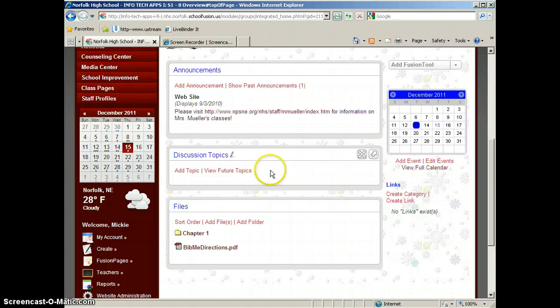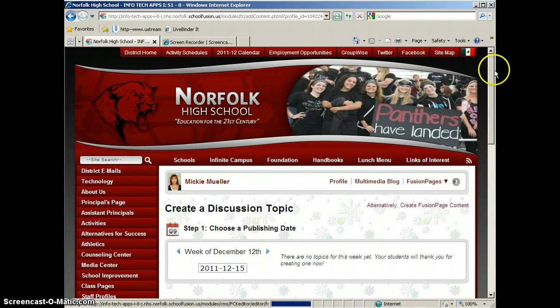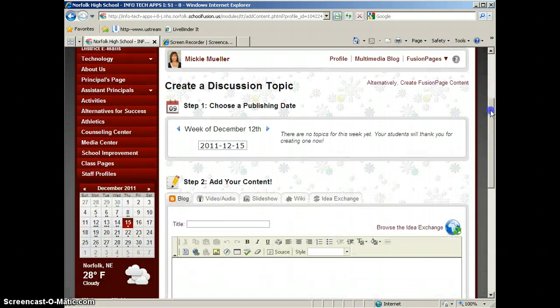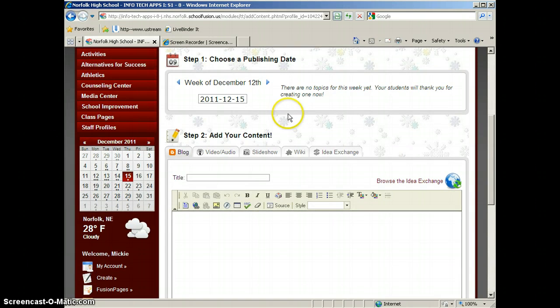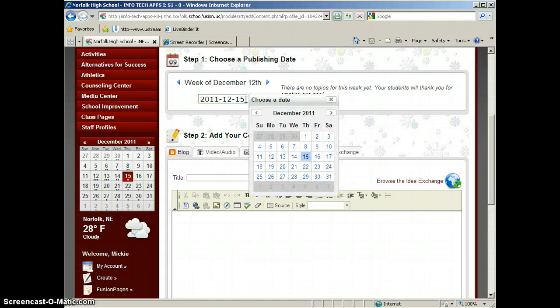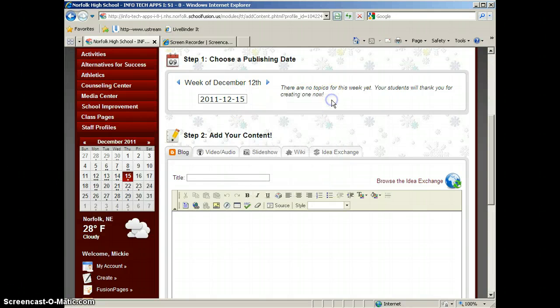So once we're in discussion topics, we're going to go ahead and click Add a Topic. Now if you went to Create and Discussion Topic, this would take you to the same place. So the first thing that we're going to do is establish a publishing date. It will default to today's date, but if you didn't want this to be displayed until, say, Monday, you could change it to Monday's date there if you wanted to do that. We'll go ahead and leave it set on today's date.